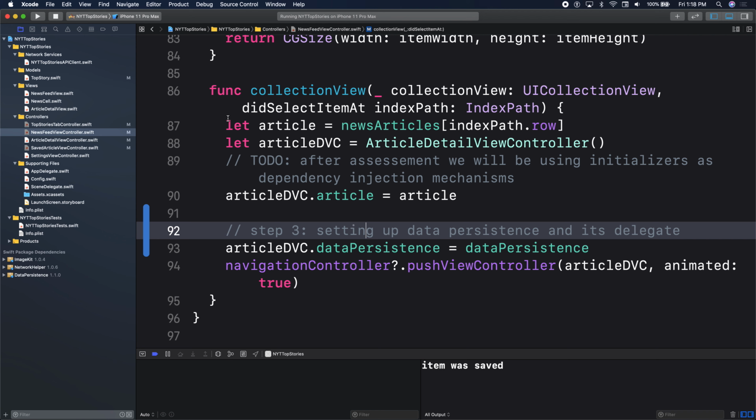Okay, so that's did select. Next, at this point in the program, we should know what that line does, right? Detail needs a persistence, I give it a persistence. Yes, very similar to detail needs an article. Detail needs an article, I give it an article.